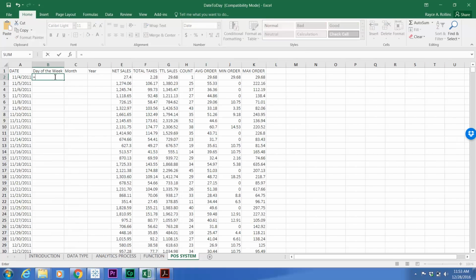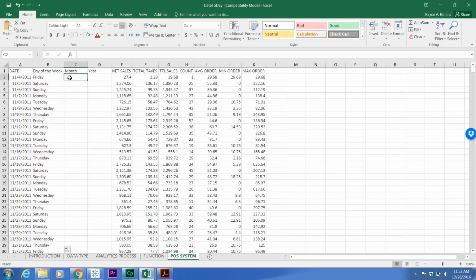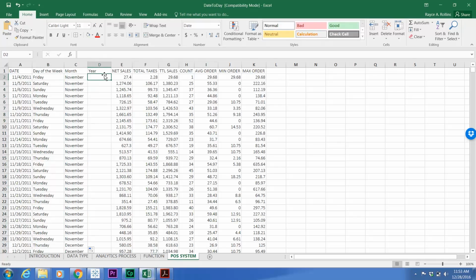Then we want to convert this date using our syntax, and apply this down. Let's do the same thing to find the month. And lastly, we can do the year.